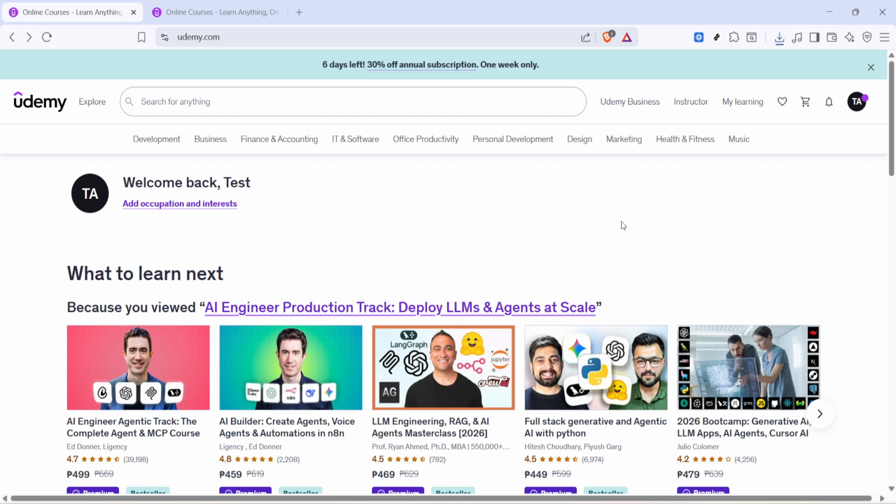Udemy uses the archive feature to remove a course from your My Learning dashboard without deleting your progress or permanently revoking access. It's perfect for tidying up your library, pausing a class you don't plan to finish right now, or clearing out completed courses. Start by heading to udemy.com.